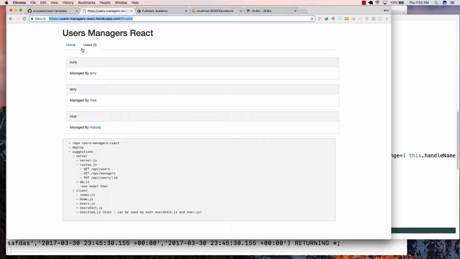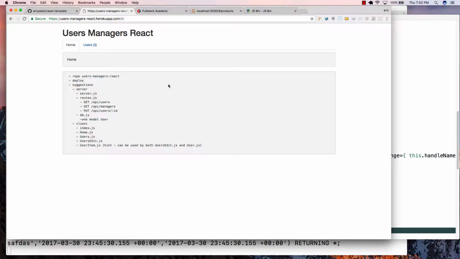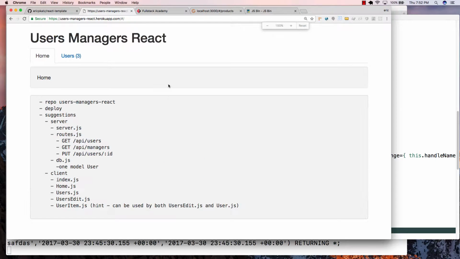Okay, so this is the project for this weekend. I left the word Acme off this. I should have put it on here. I want you to get comfortable with using React Router.